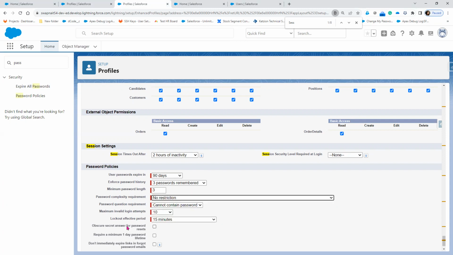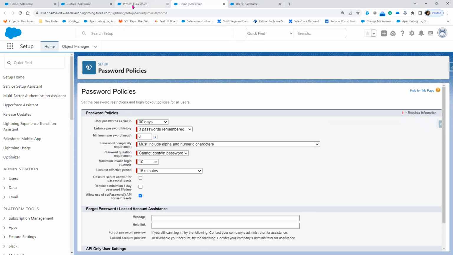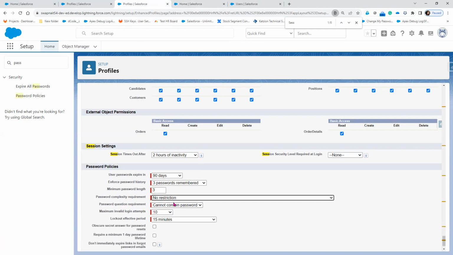Now, if I set this, whoever the user is assigned to this profile, if they try to log in again or reset the password, then the minimum password length it will ask for is 3, whereas at the org level it is 8. But the profile is overriding the org level. So whoever the users are that are assigned to this profile, they have to enter a password with a minimum length of 3 characters.